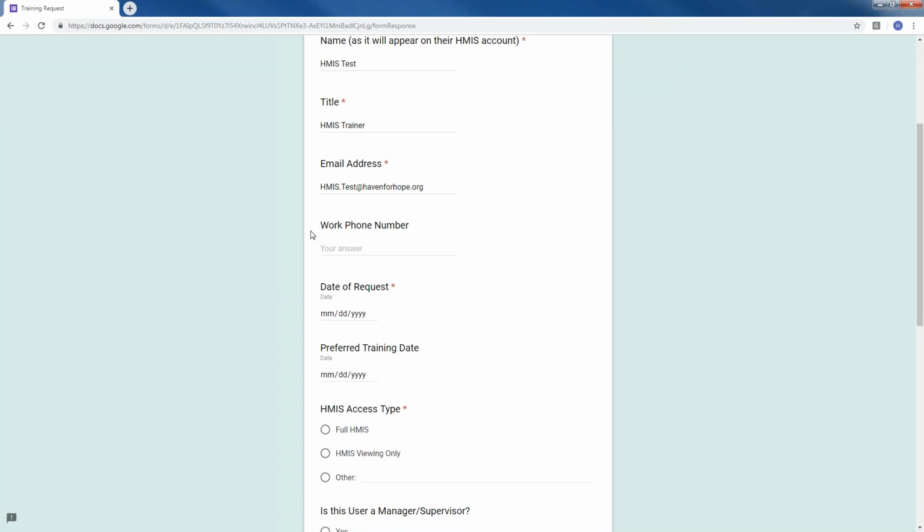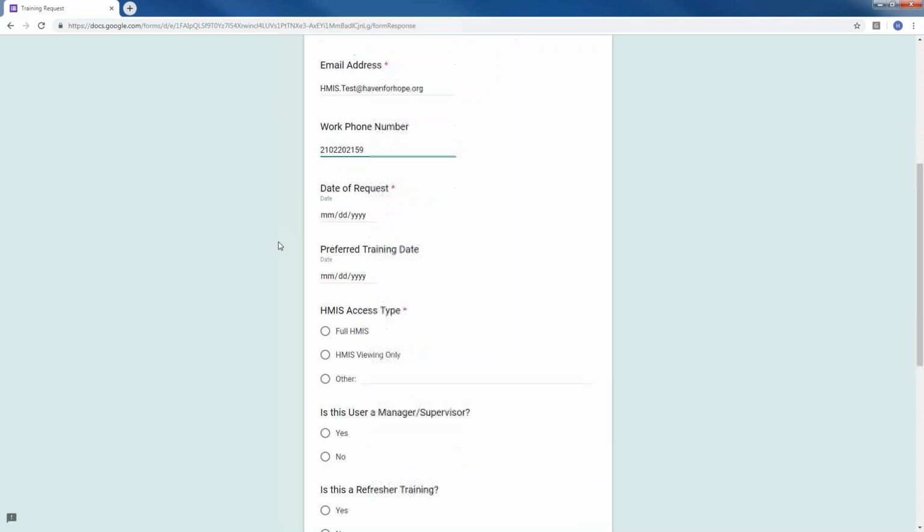Now the work phone number, however, is optional because we do recognize that not everyone has a work phone number assigned. But if they do have a work phone number assigned, it is helpful to have it on file for their HMIS account. So we do want to try to enter it if applicable.